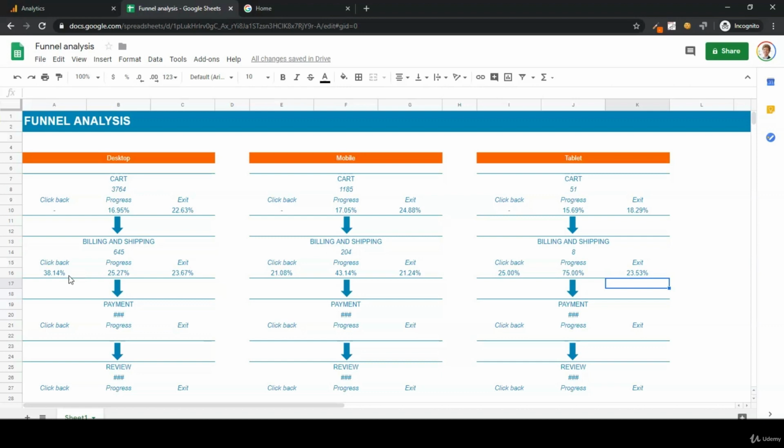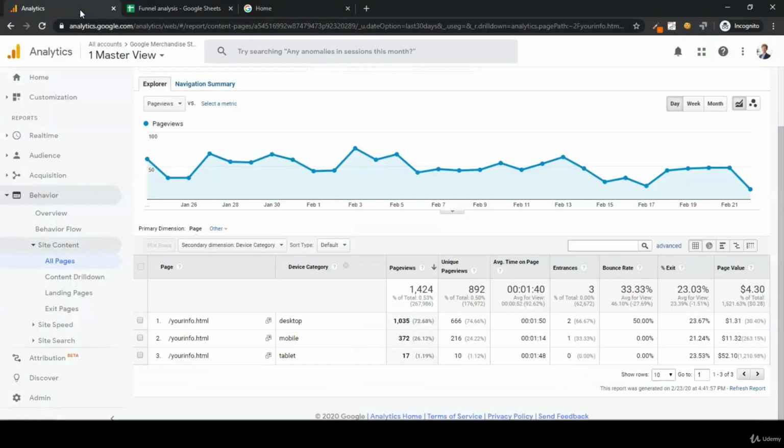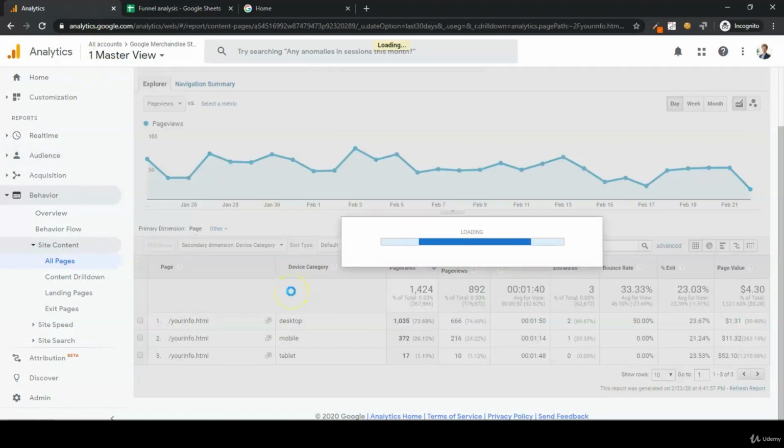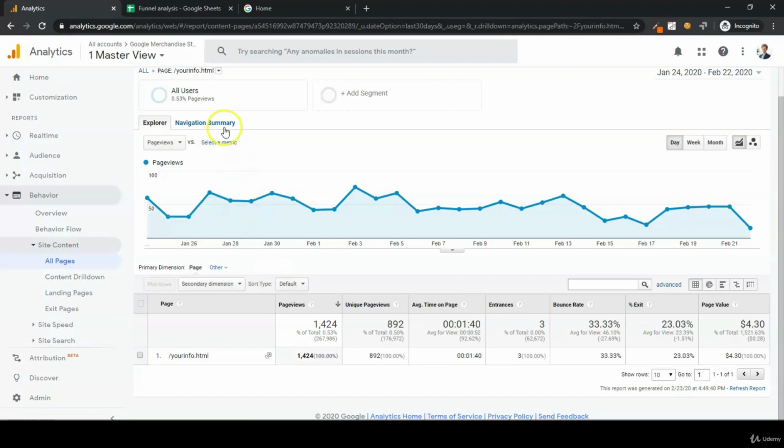Now, this solution might become clear when you are doing the rest of your optimization research, which will be covered in this section and the next one. If you find a page where a low percentage of users progresses and not a lot of users click back or exit, you can use the navigation summary in Google Analytics to see what users are doing from that step. So for instance, we have the Your Info page right here, and now we can click on Navigation Summary.